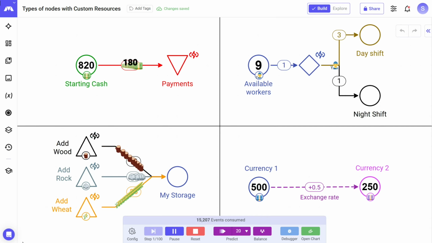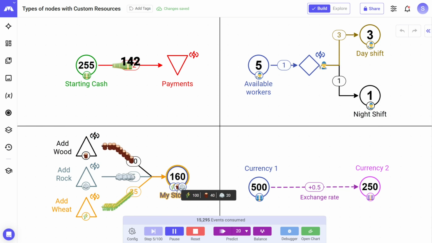Pools. Applying custom resources for pools will apply the selected type only for the initial amount of resources at the start of the simulation. However, resources truly shine in pools when they are accumulated from other nodes in the diagram. These nodes have the capacity to receive and send multiple types of resources at the same time, allowing you to design numerous inventory and storage management systems.